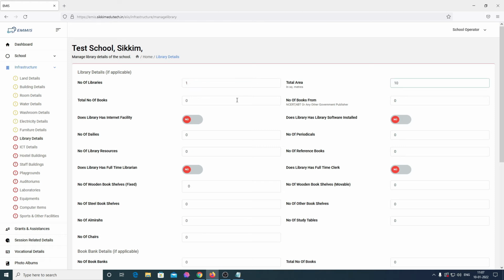Total area in square meters, I'll be entering 10. Total number of books, about 100. Total number of books from NCERT: how many books have you got in the library from NCERT? You can provide the detail. I'll be going with 30. Does the library have internet facility? No. If applicable, you can provide it as yes. It is no for test school.